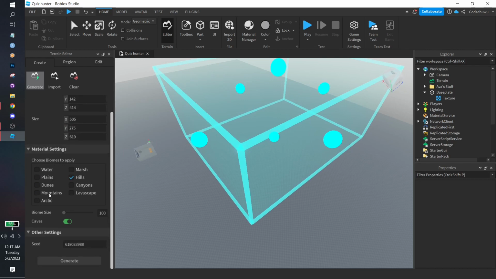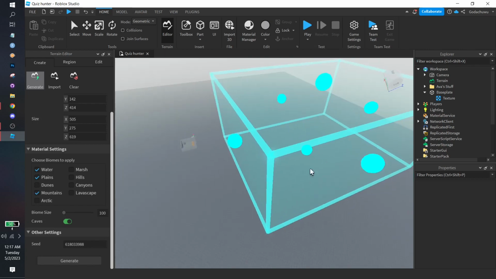The main thing right here is the material settings. This is how we can make our terrain look like a certain thing. For a nice basic one, I'm going to click plains, water, and mountain. I'm not going to mess with biome size, since it depends on the size of your terrain, and mine isn't as big as it looks. What I really do want to mess with is the cave systems. This button gives me the option to make pre-made cave systems in my game, and I really don't want any right now, so I'm just going to uncheck it.